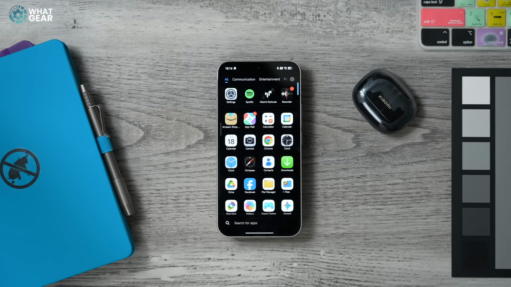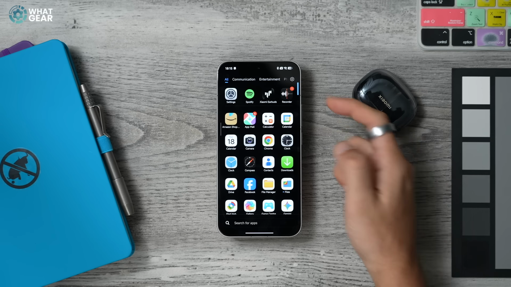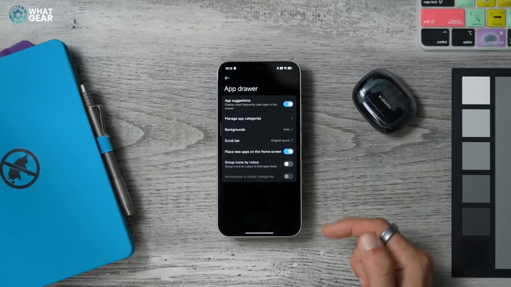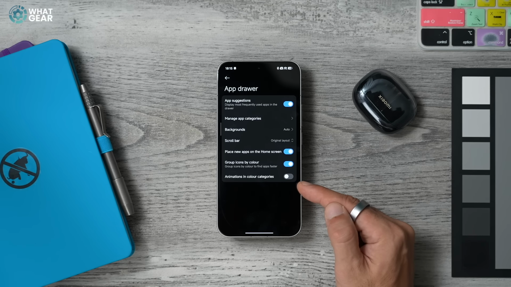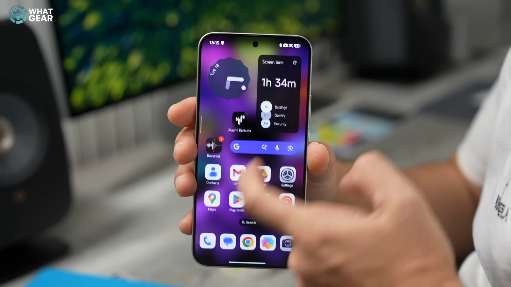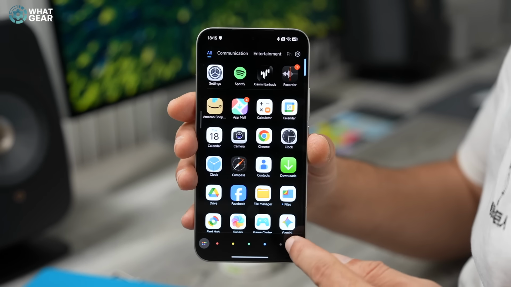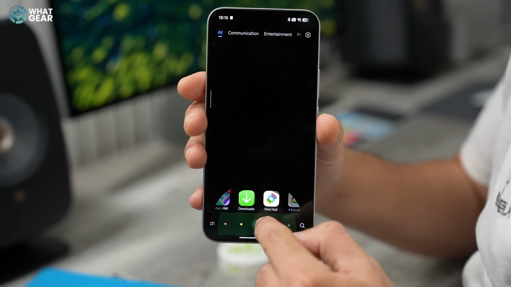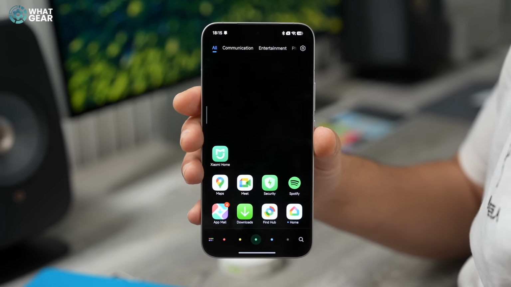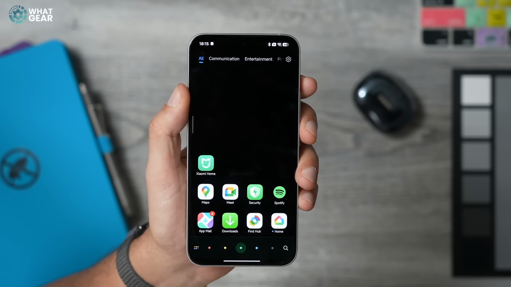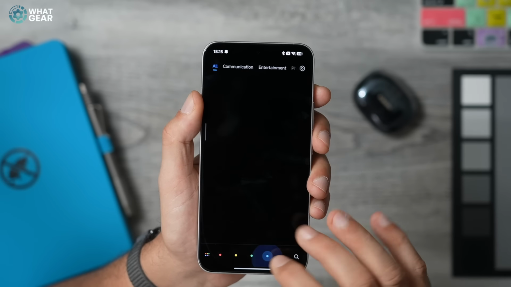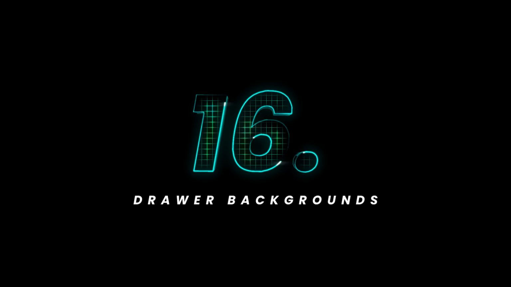When you swipe up, you get your app tray or app drawer, whatever you want to call it. If you go to the settings in the top right corner, at the bottom here, you'll see the option to group icons by color. And then you'll also see the animations in color category switch. If you turn this on, now when you swipe up for your app drawer, you'll notice the colors at the bottom right here. If you tap on any of these, it will filter to apps that are that color. So if you know you're looking for a red app or yellow app or a green app, you can filter very quickly. And it's these little animations here that have been upgraded. It's a very subtle graphical difference, but it is pretty cool.